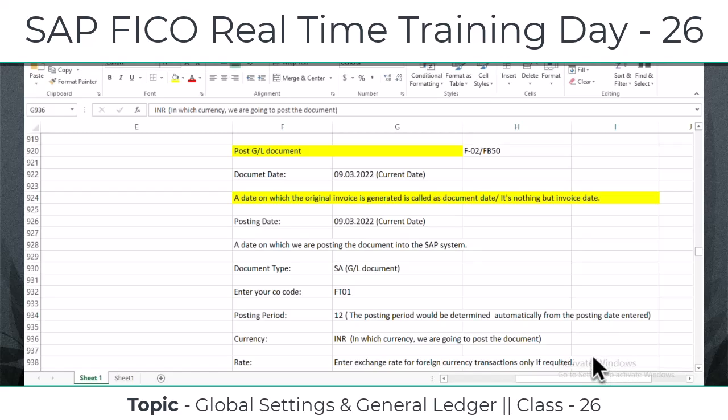What type of calendar are you following? Why do we need to post? The 12th period, the posting date period is 3rd, right? Do you remember what type of fiscal year we are following? We are following the accounting year April to March.